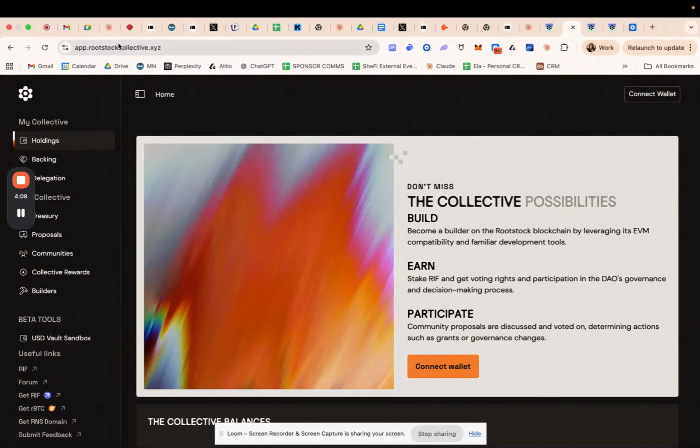Make sure that you've gone to app.rootstockcollective.xyz. If you've only gone to rootstockcollective.xyz, you can click a button in the top right-hand corner that says Go to DApp, and it will bring you to this page.